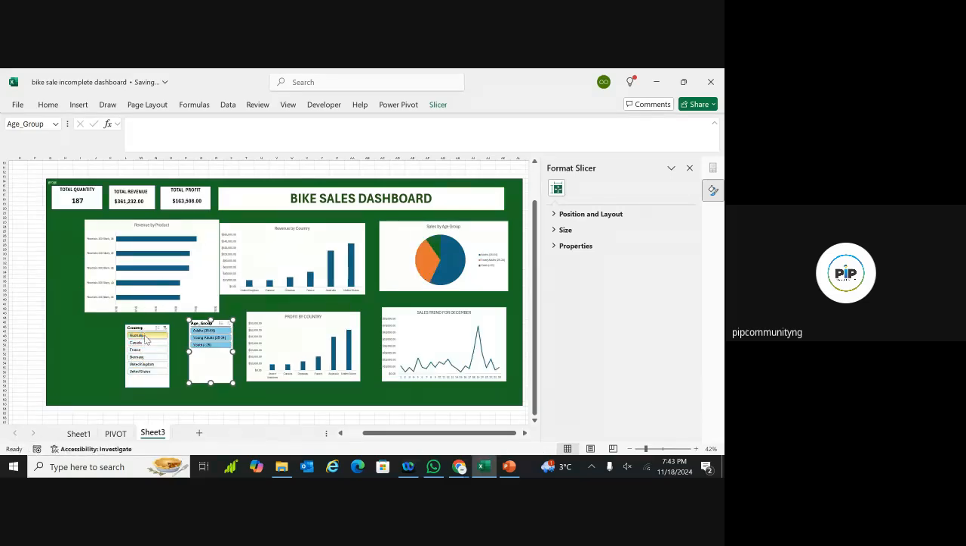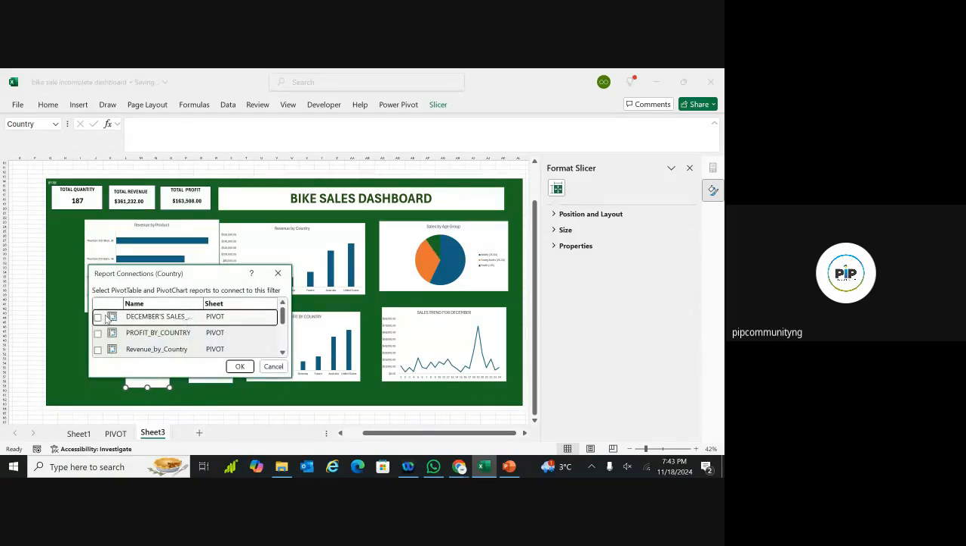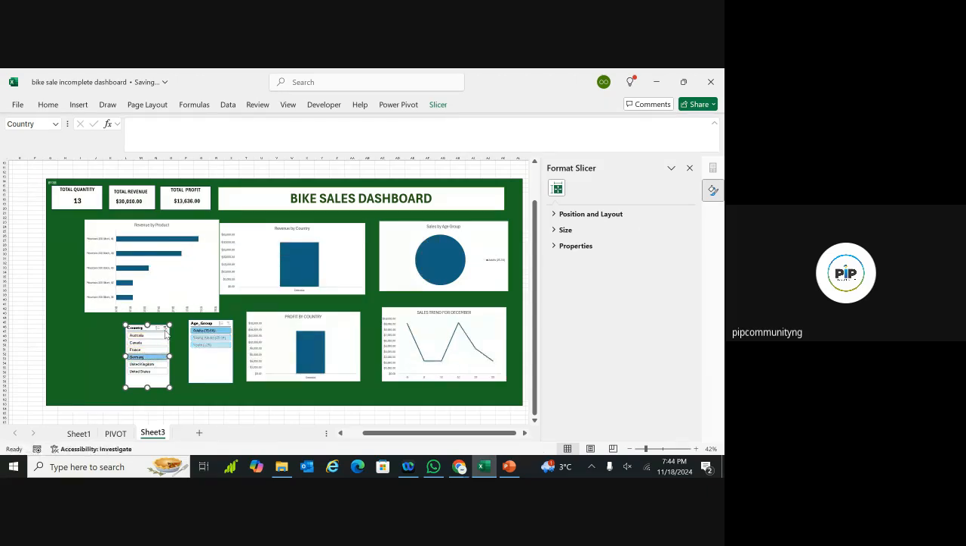The same thing will happen to the country slicer. It will affect only the visual I selected at first. So I'll right click on it, go to Report Connections, and select all the pivot charts and pivot tables. Because we named them, they appear here named. Assuming you didn't name them, they would appear as pivot 1, pivot 2, pivot 3, and you won't know what you're actually filtering. So this one is now working for all the visuals, which is good.